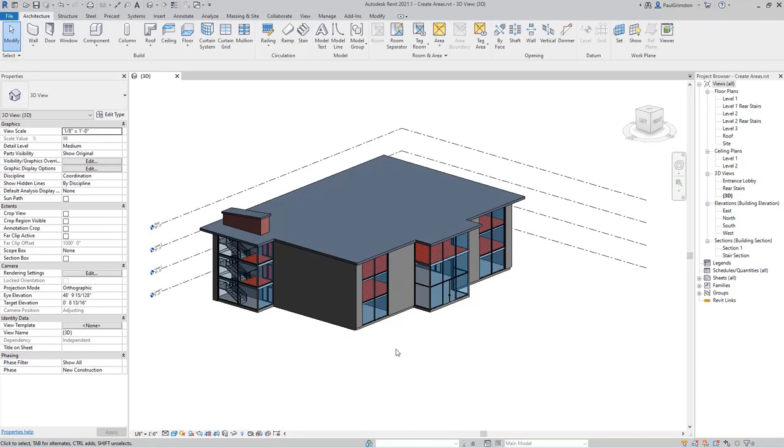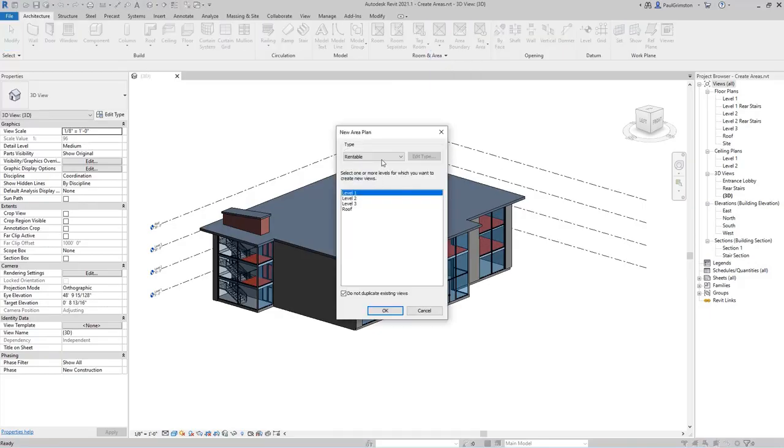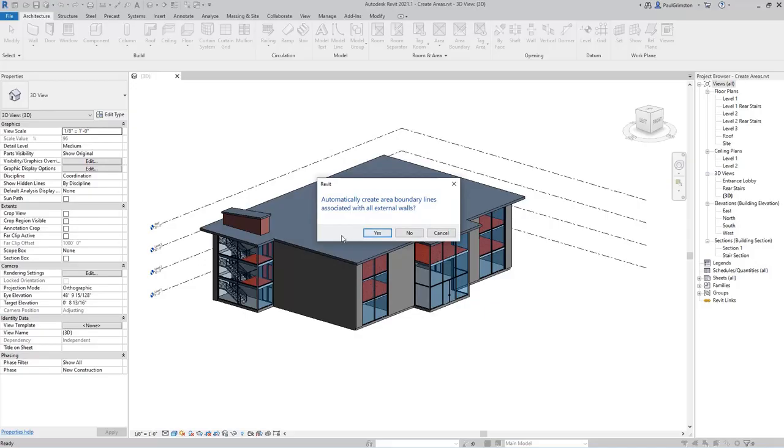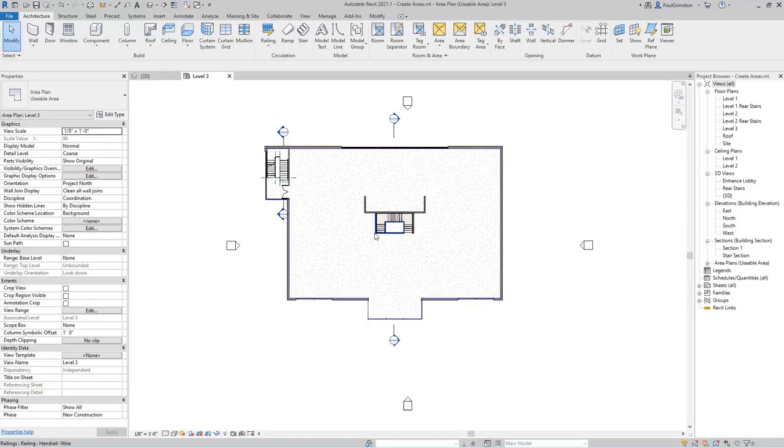And now to create the area plans, from the Room and Area panel, we'll choose Area and then Area Plan. We'll select the Usable Area scheme from the Type drop-down, and then we'll select levels 1, 2 and 3 and choose OK. And now as the plans are created, we'll choose Yes to associate the boundaries to the external walls. Now looking at the project browser, we can see we have a section for area plans, and if we expand this out, we can see we have levels 1, 2 and 3 for our usable area plans, and we're currently looking at level 3 plan.